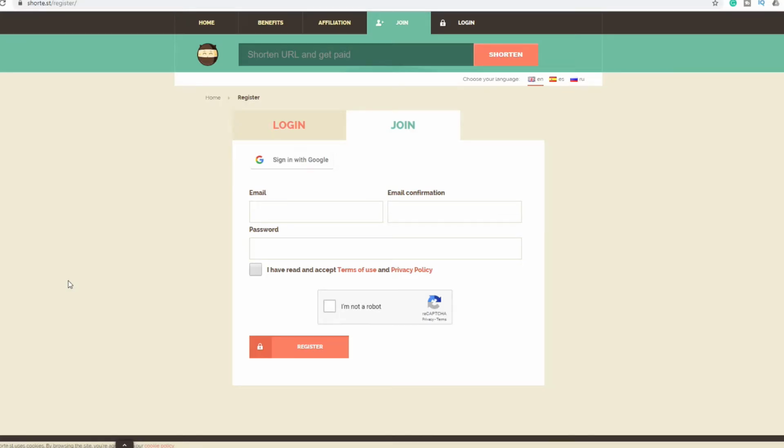Alright guys, so the first thing you're going to need is to choose a link shortening site. You have sites like AdFly, ShrinkMe, or the one that I use, short.st. The way these sites work in particular is that whenever you shorten a link with these sites and someone clicks on your shortened link, you get paid.